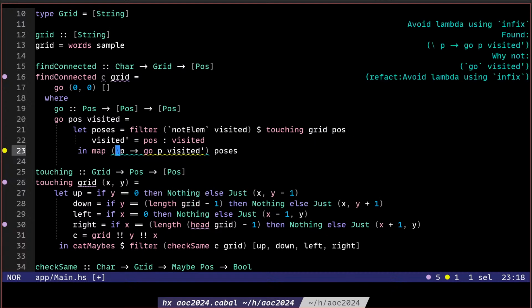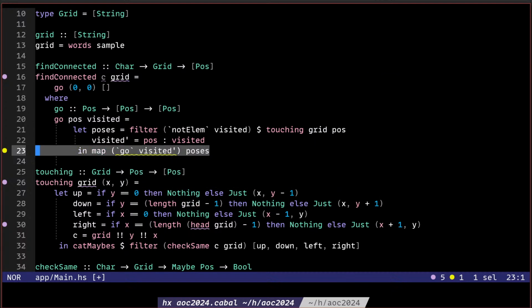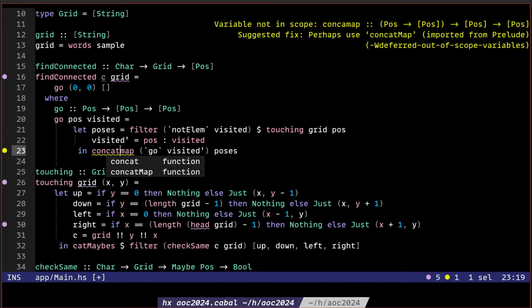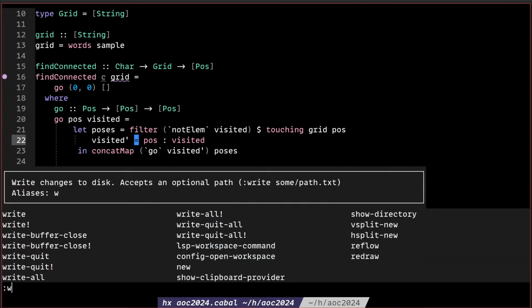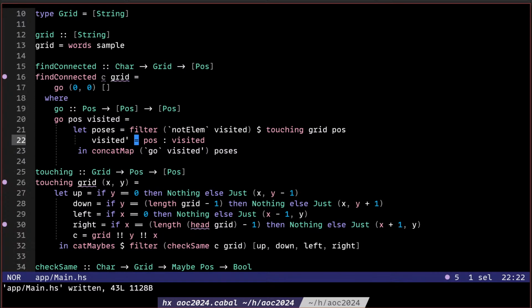Oh, I see. Hang on. Okay, let me apply that hint. Is it like concatMap? Okay, because that would be a list of things. Sorry, I've just seen the comments. I need flip, like flip elem. Yep. So that was the hint it suggested with the backticks for the inline. Touching doesn't have C anymore. Touching doesn't need C, I don't think.